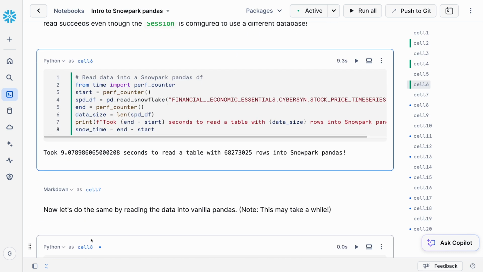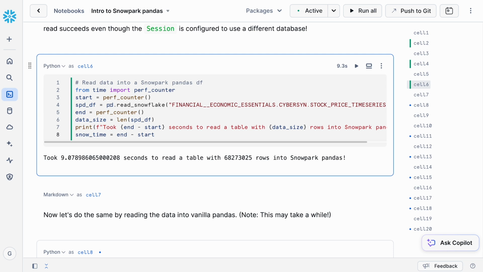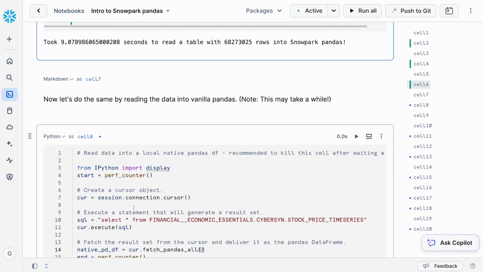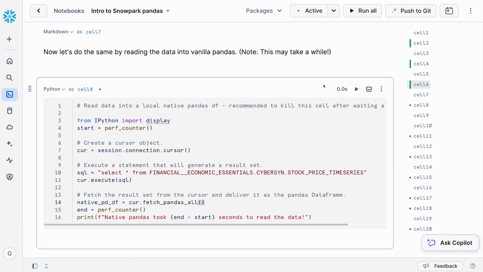Now, the next thing I want to show you is how you would read a table into something like a pandas data frame if you weren't using Snowpark Pandas. Let's take a look at this approach. This command is going to take a while to run, so I'm going to first explain what's happening here.